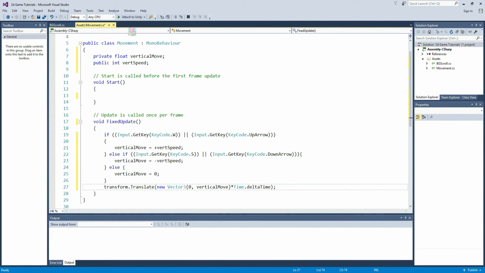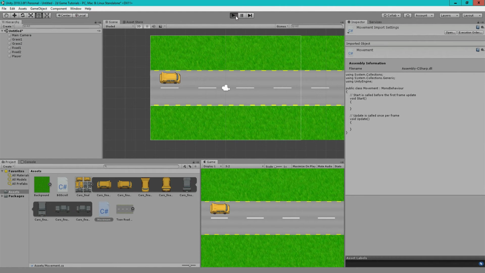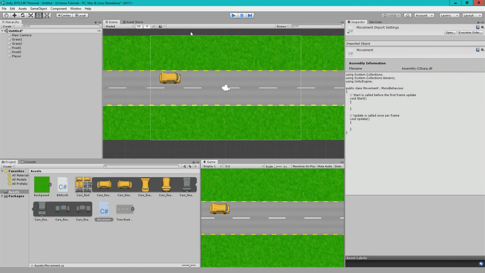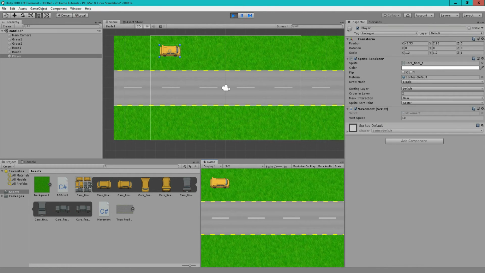If we give that a go now, let's just press Control S to save it. Let's test it out. It will probably not work because we have forgotten to set a value. So let's go to our player. Now that it is fully updated, we can change the speed for our car. I'm going to start it at 10, and then we can see how it changes.